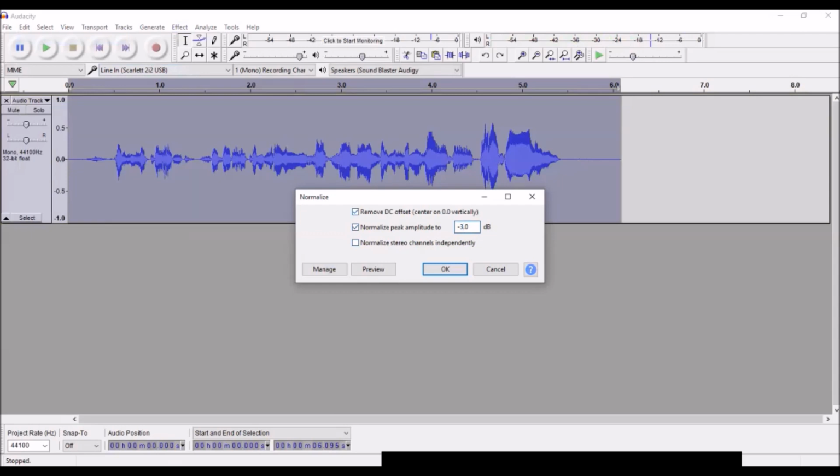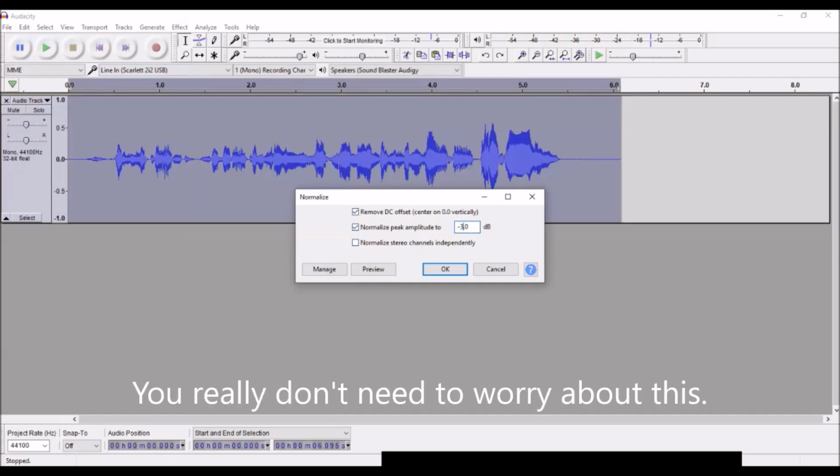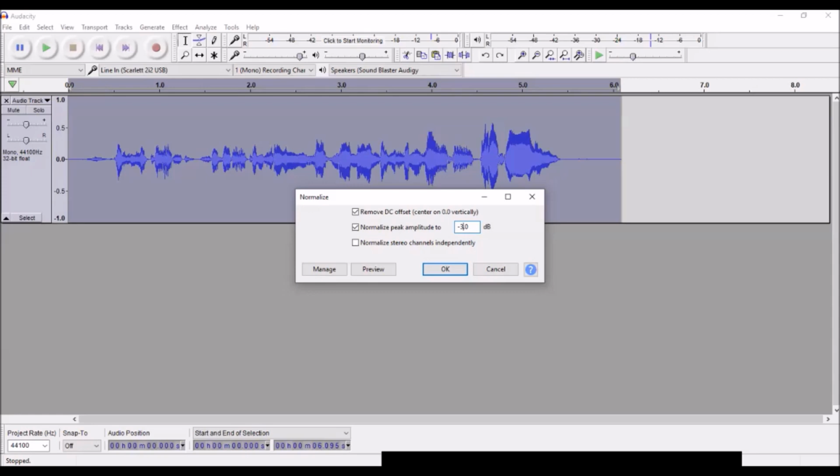See? So I'm going to undo that normalize, and I'm going to come up here and do it again to something that is more relevant to what we do most of the time. I'm going to change this to -3 dB. I've got this checked, remove DC offset, center on 0 vertically. That's just in terms of what the waveform is looking like. It can goof around with your audio in some respects, but that's a different topic altogether. So I just have that checked, remove DC offset, normalize peak amplitude to -3.